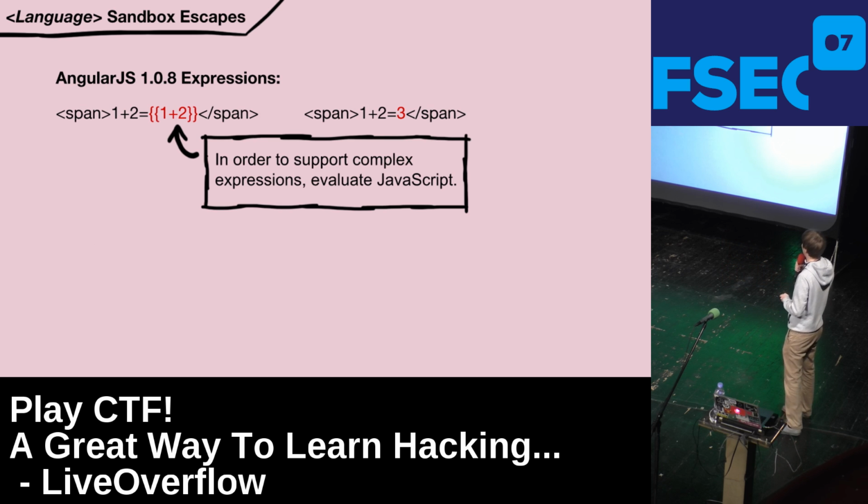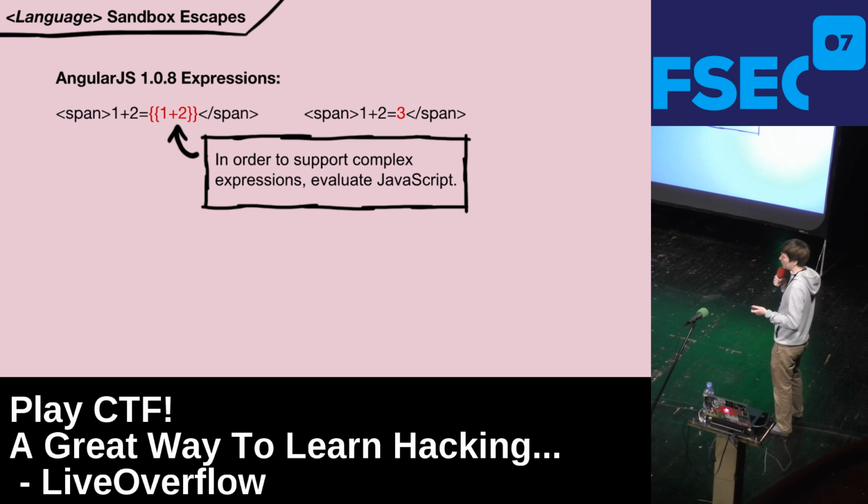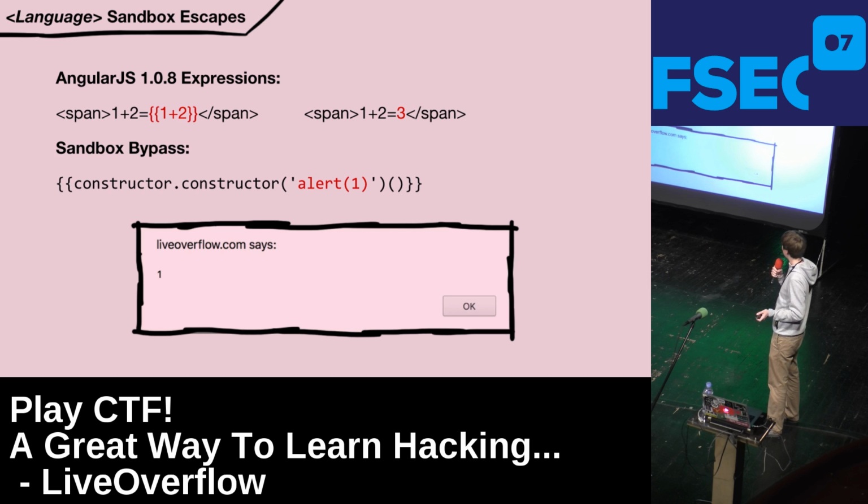So here's the example of AngularJS. The expression would be written like this, and it would be evaluated like this. In order to support these complex expressions, AngularJS just interprets this as JavaScript. It's not just a full eval, because at least in some versions they try to make sure that it can't be abused. But this is the first version where they didn't take care of this. So the bypass is to break out and get access to very interesting functions or objects in the DOM, for example window or document.